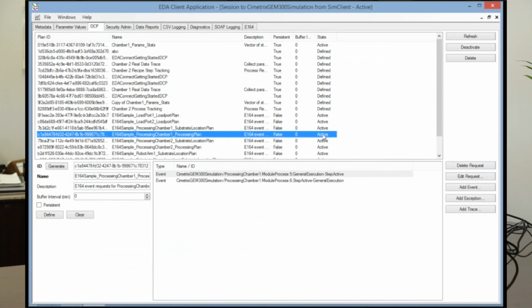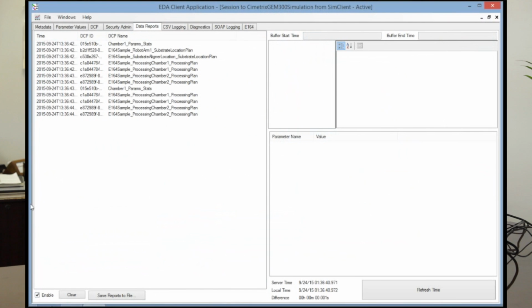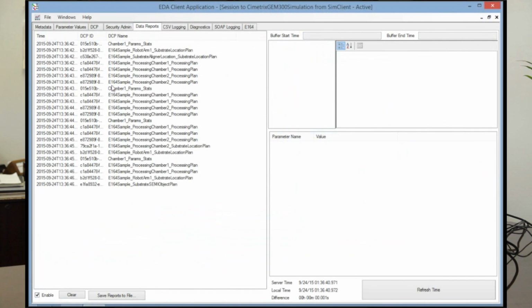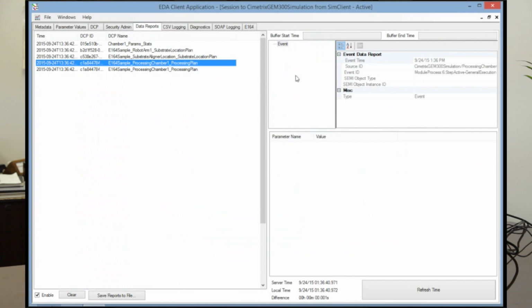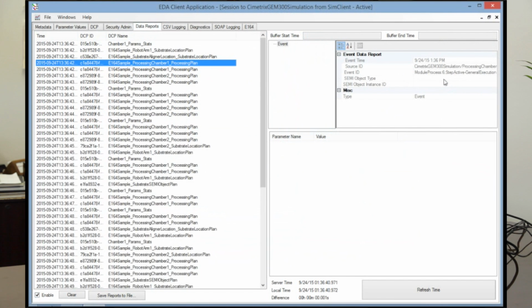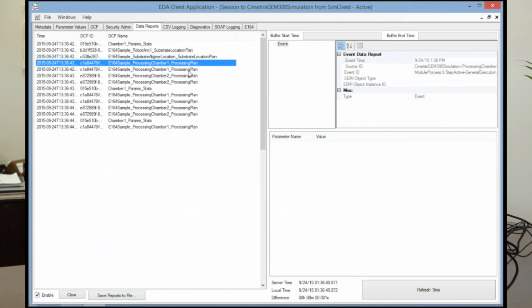Now you'll notice that that plan is already active because this particular application connects to an E164 compliant tool, defines a bunch of data collection plans and activates them so we can automatically monitor the performance of the tool. So let's go look at the Data Report tab and let's enable those and see what flows here. You'll see very quickly here that we get a process chamber 1 processing plan. This one here is a step transition 6, which is finishing a recipe step. So let's pick another one.